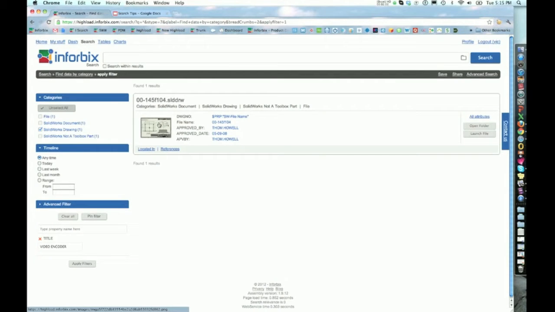Now, keep in mind that if this was on my hard drive, then I probably could have just gone in and found it. But chances are that this is sitting in some folder structure somewhere in the company. So I'm searching across all the different locations and sources within my company for this particular drawing.